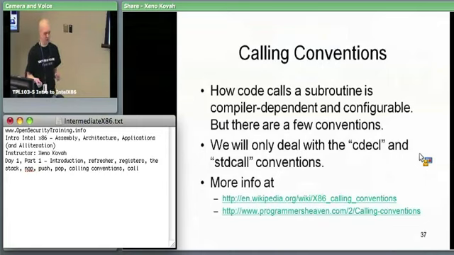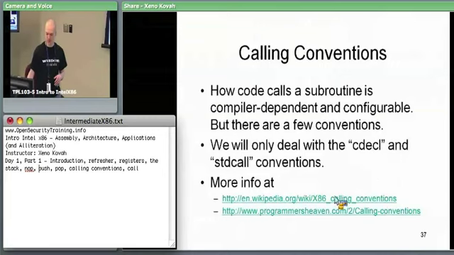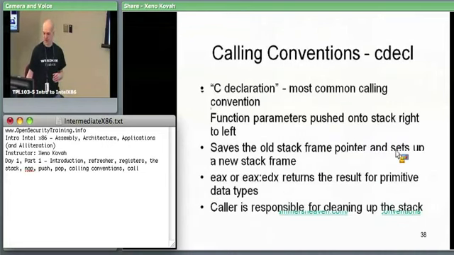Well, we'll get into it more later. There are only 2 calling conventions which we're really going to get into in this class. There's a bunch more which you can look up on Wikipedia and other places. But we're going to talk about CDECL, or C declaration, and standard calling conventions. CDECL is the most common calling convention. This is what you're going to see as the default typically for most C code, and some C++ code may default to this as well.